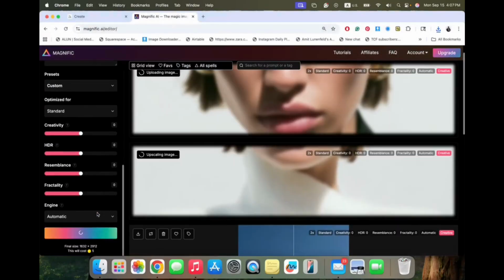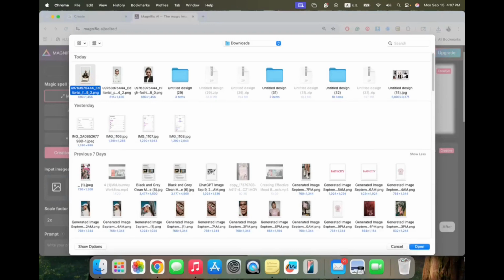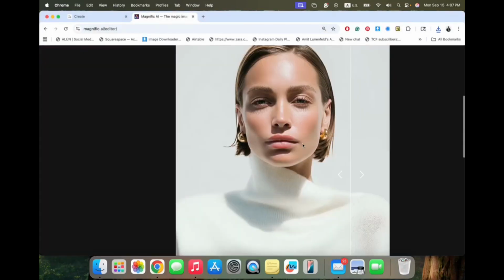Let's upscale it. And lastly, it already made this image. Let's see. So we can see the after, before, after. So it didn't do a great job here. We can redo it and see what we get. But in general, it looks good.